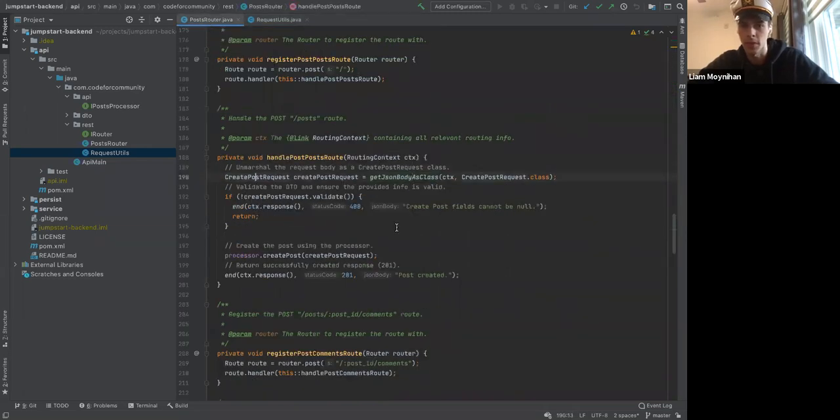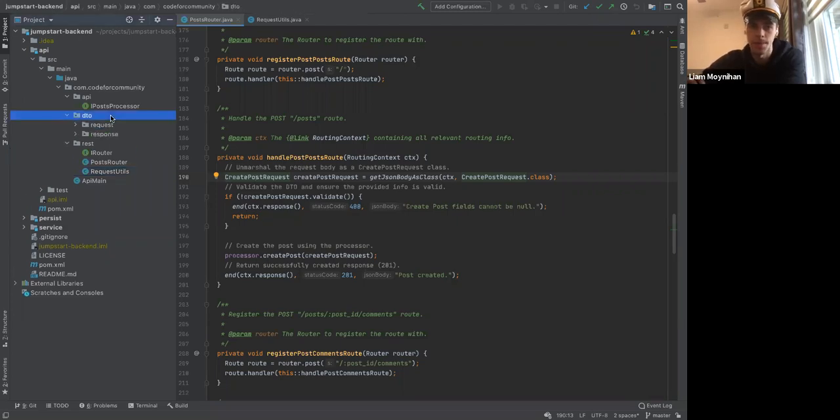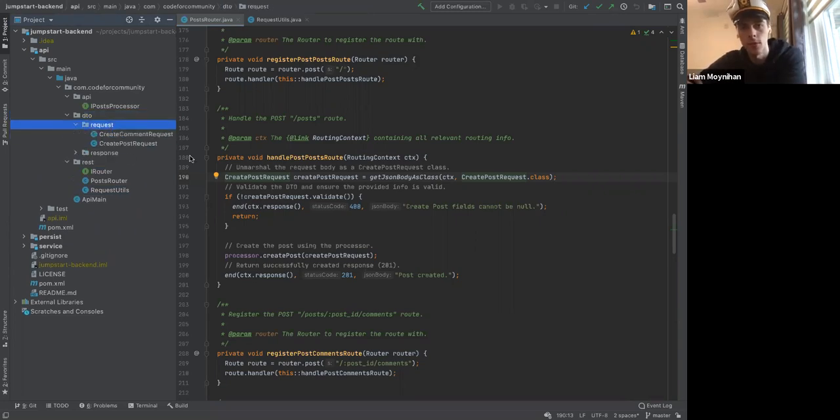So essentially we get this create post request object, and the create post request, we define that down in DTO. So DTO is where we're going to define all of our classes that act as our data transfer objects. They should match exactly what the JSON is that we're expecting in our API. So if you look at the DTO, we have both requests and response packages. So we can look at the requests, see the create post request class is right there.